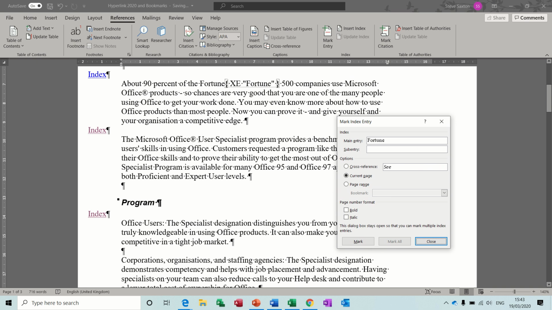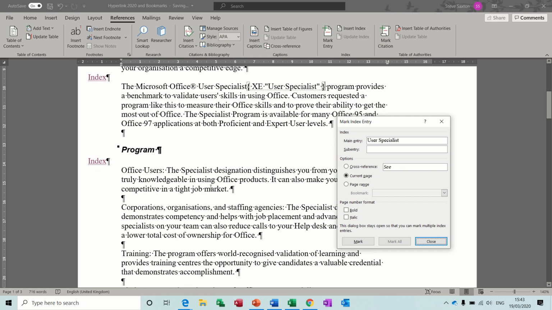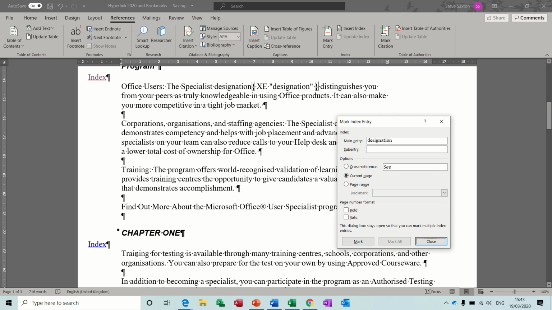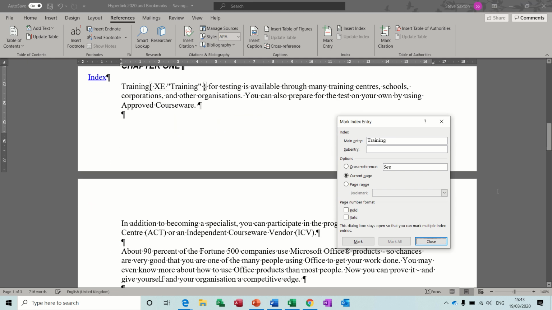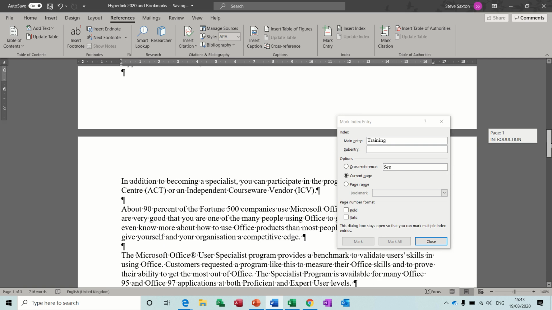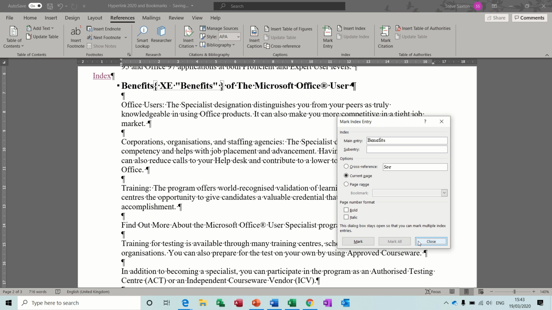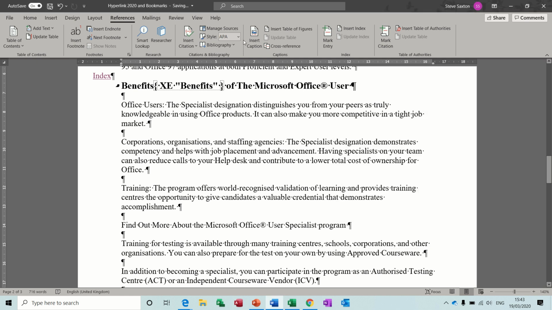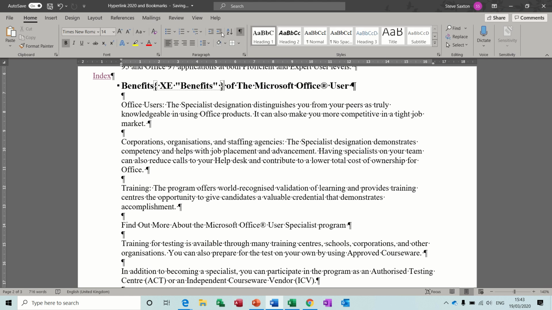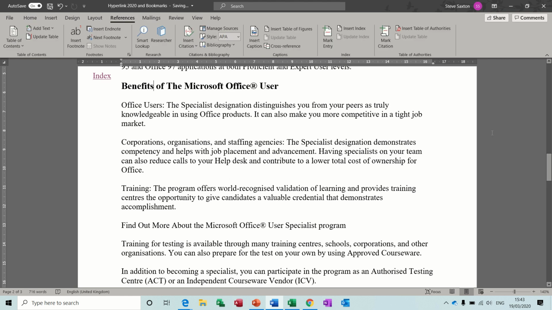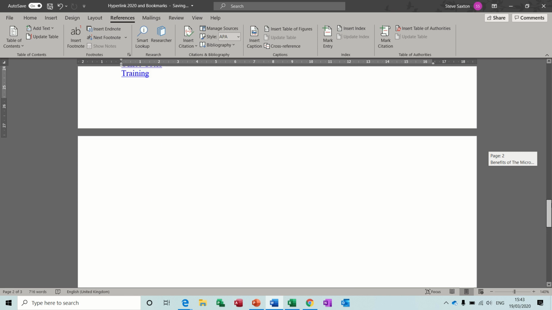So if I put a few things in there, designation, mark, and then training, mark, and benefits, mark, just a few things, we'll get the point over. If I close that, take the show hide off, stay on references, and then go back down to the bottom.